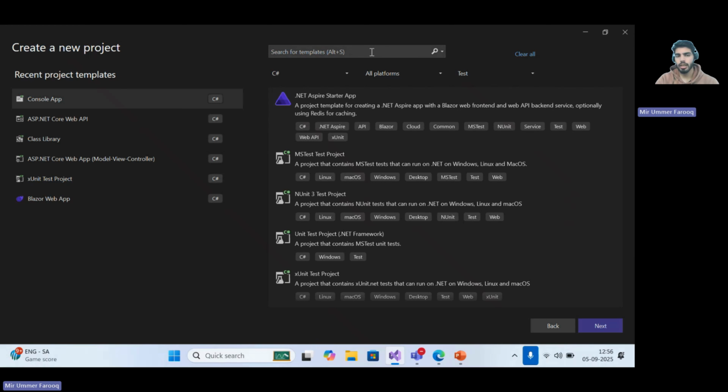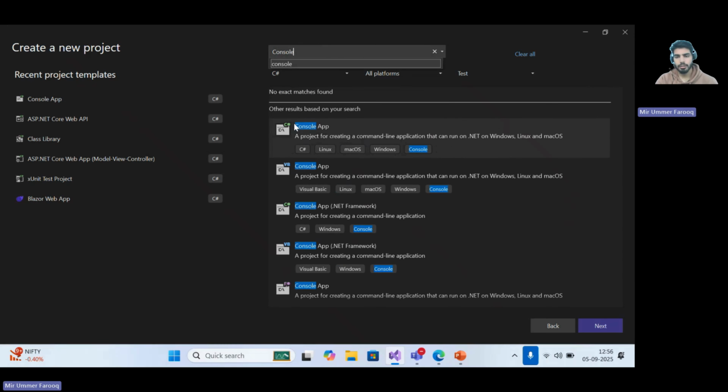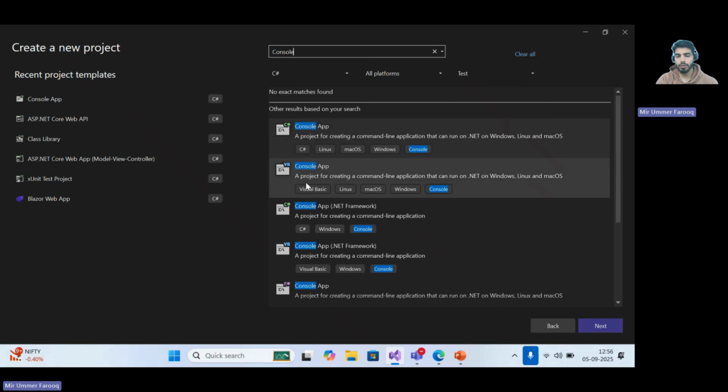Just for the first time, you have to search for it from here, but the next time, it will come in these recent project templates. So first time you just search here for console, and the first template that comes up is Console App. Make sure that it's targeting the C# language, because there are other languages as well, like F#. We'll be using C# here.